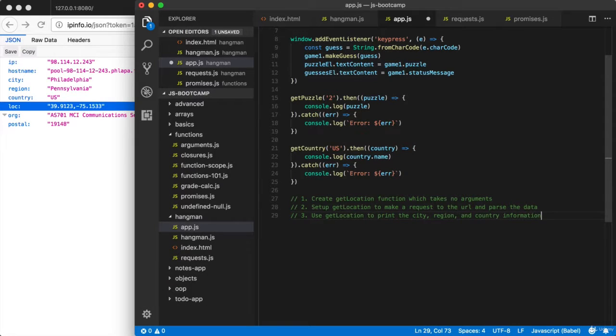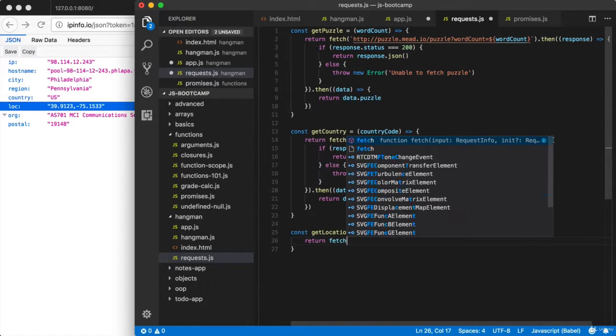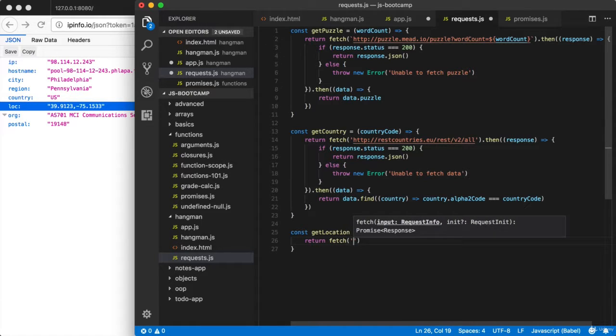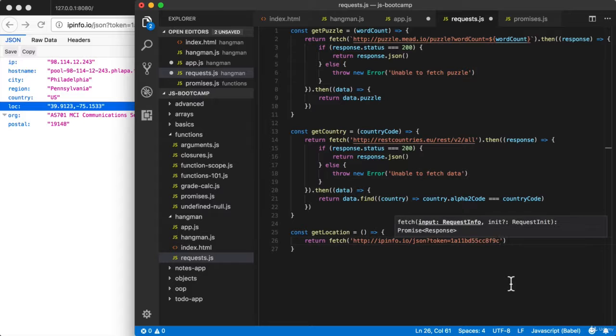How'd you do? Let's go ahead and kick things off by creating the getLocation function over in requests.js. Right down here, I'm going to define that one, const getLocation. We're going to set it up to take no arguments since none are required. And then right here, we are going to start by returning our call to fetch. Return fetch, passing to fetch a static string. The URL is the one that we explored over inside of the browser. So I'm going to copy that one and paste it over here.